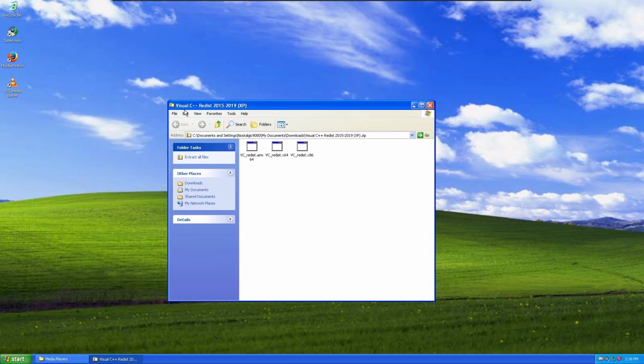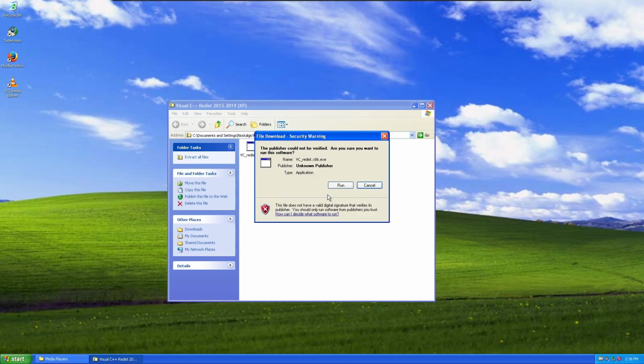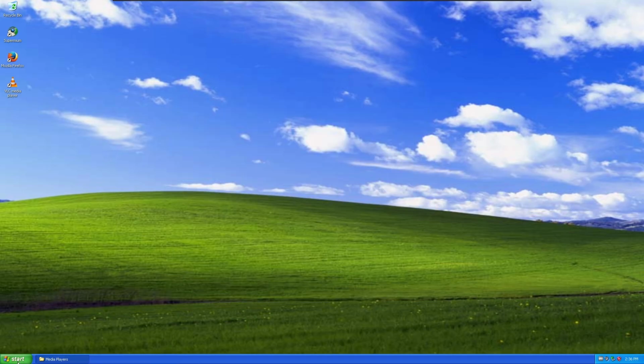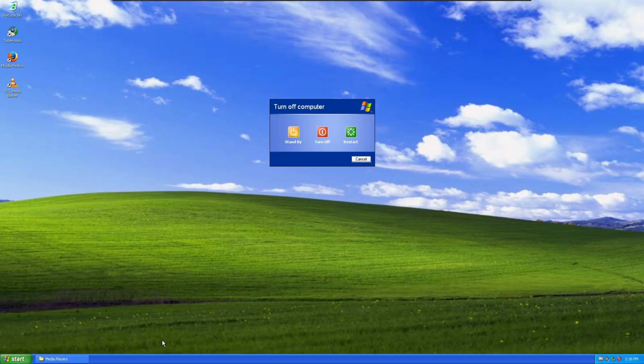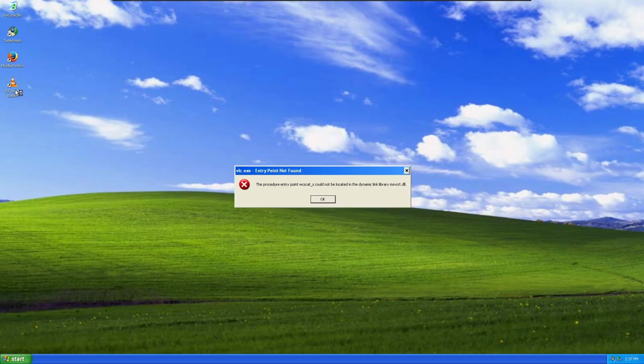We have the C++ redistributables here. We have the x86 version, so we're just going to go ahead and run this. I believe this is the last version that was made for XP, so this should be the latest one. And now that we've installed that, we're just going to go ahead and restart the computer. And now that we've restarted, let's see if VLC launches now. And no, it does not.